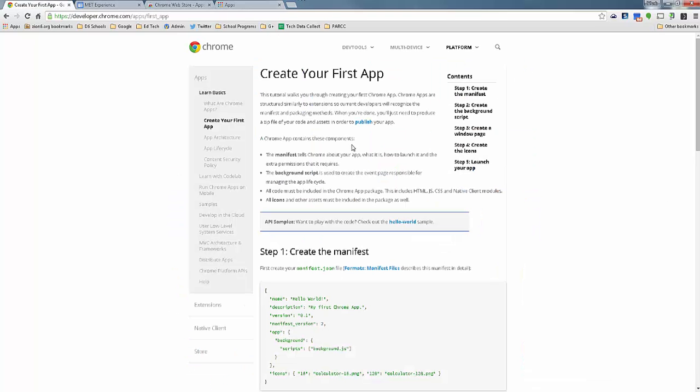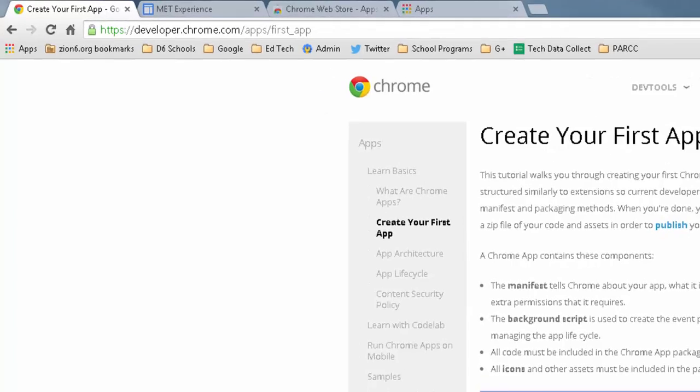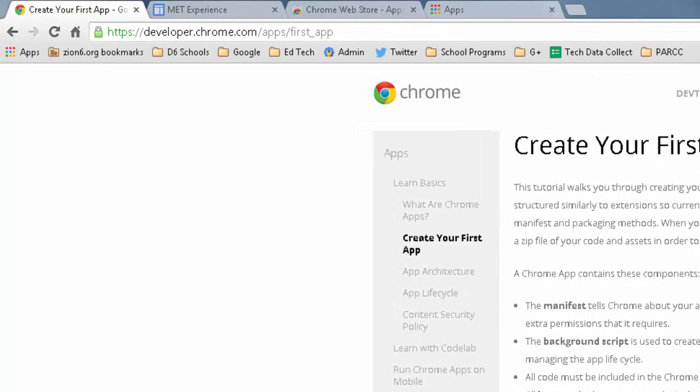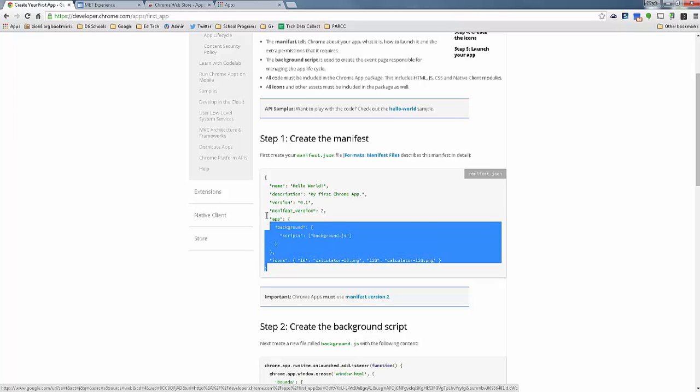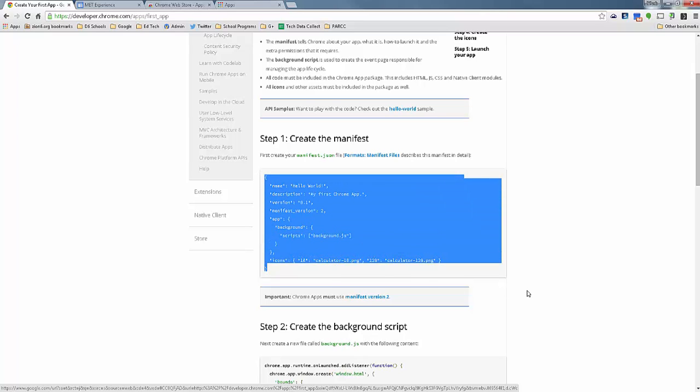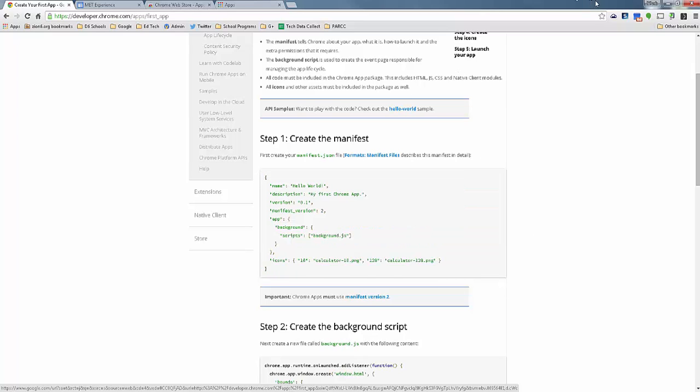There's actually a website that Chrome gives you on how to create your first app, but what I'm going to do is break it down and show you how you could actually make it for yourself. So the first thing you do is you need to make a text file called manifest. They actually give you the code right here, and you're just going to paste that into Notepad.